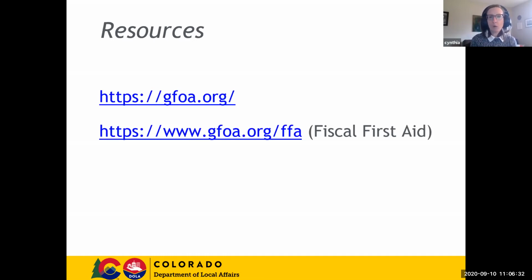Both the CGFOA, which will give a Colorado-specific focus, where you'll receive training from Colorado peers and CPAs in local government finance, and the national GFOA also do great training. And then the GFOA also has a website for fiscal first aid resources. They've had this site since the Great Recession, but have really resurrected it in the face of the pandemic and the financial and budget challenges to local government. Great resources there as well.